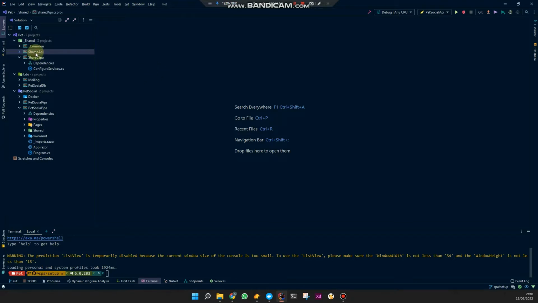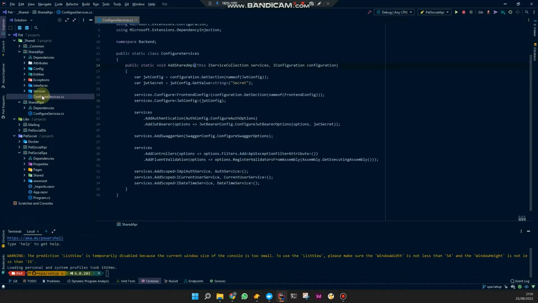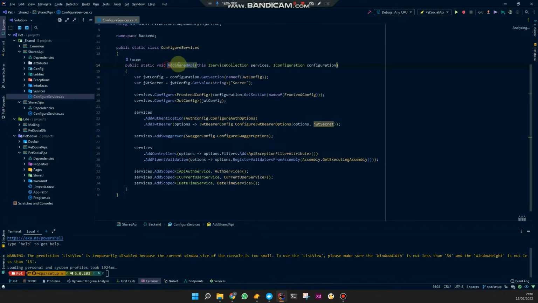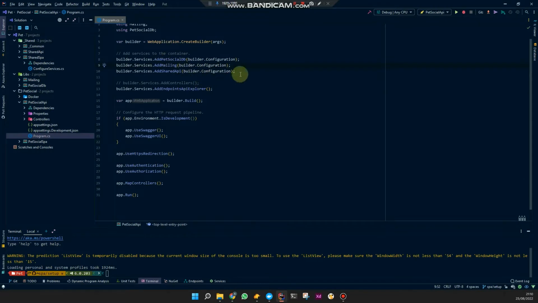First off, this backend API, shared backend API. Shared backend was the name of the project. I just renamed it to shared API since that makes more sense, and renamed this entry method add shared API in the shared API project and in the pet social API program. This one's called add shared API.